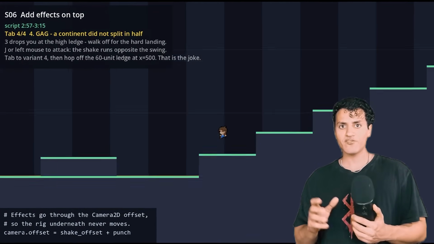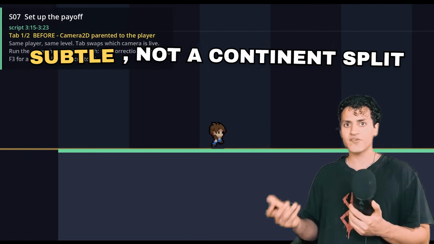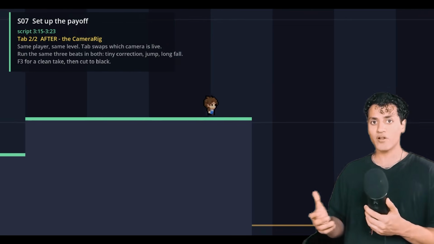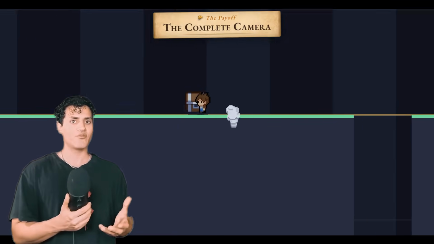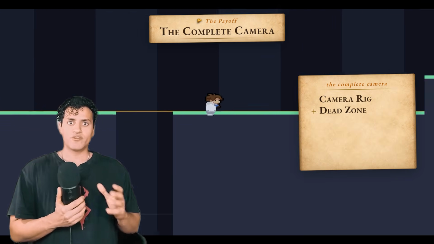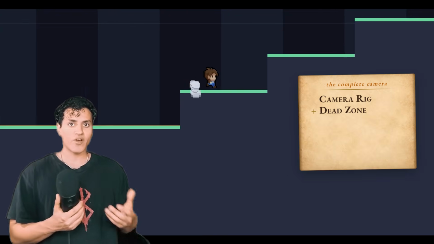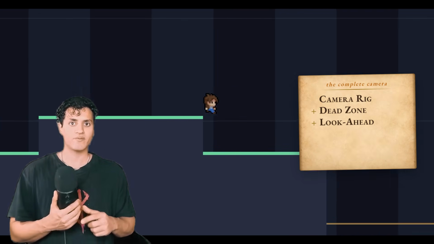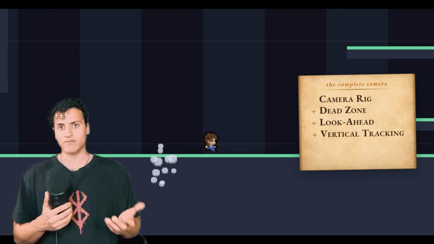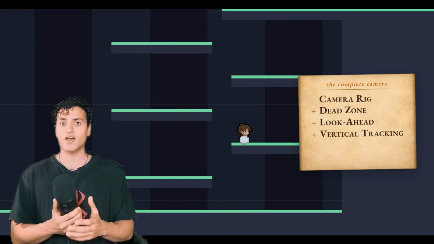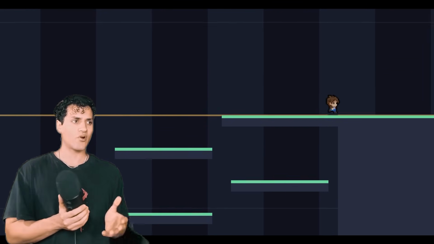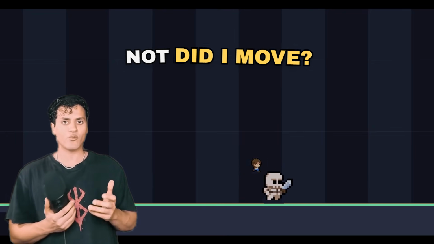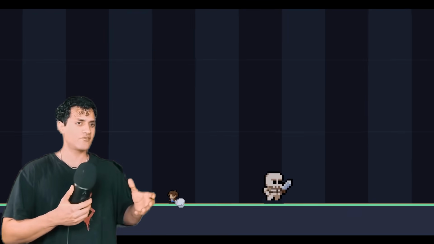There's a difference. This was the camera that we started with, and this is the same player and level now. Underneath all of this, the camera is still following the target. We just stopped treating every player movement as a reason to move the frame. With the dead zone ignoring small corrections, look ahead revealing committed movements, vertical tracking separating jump from fall, and camera zones letting the level decide what matters. A good camera doesn't just ask, hey, did the player move? Oh yes, okay, let's follow it. It asks, did what the player needs to see change?